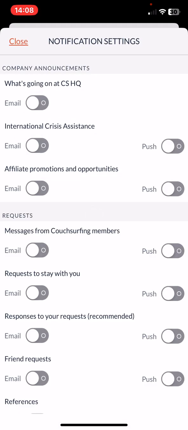And at the company announcements section, look for the what's going on at CSHQ section. And below that you will see the email button, and to enable it, just click on the white circle next to it, and once it turns black, the notifications are on.